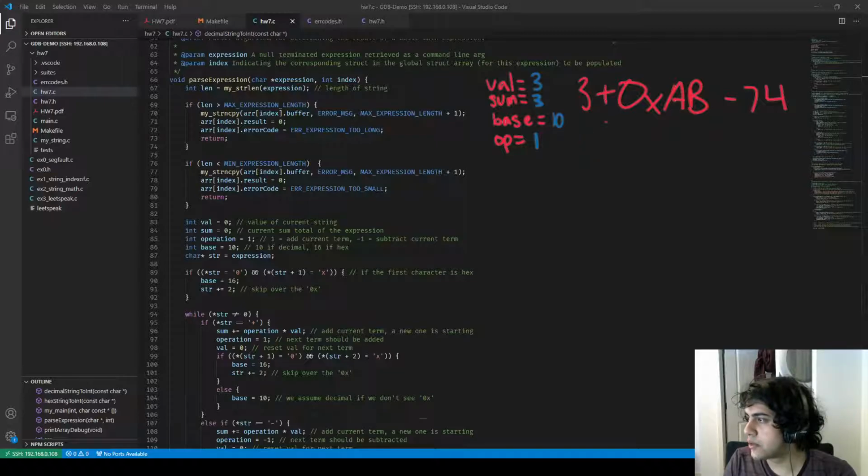And then again, we're going to go here, we're going to see 0x, so we're going to say, okay, we're in base 16. And that's going to tell us to parse these next few characters as a hex. And actually before that, we even see this plus, which says that our operation continues to be addition, so we're going to keep operation as 1. So when we parse this, the string AB is equal to 171, I think.